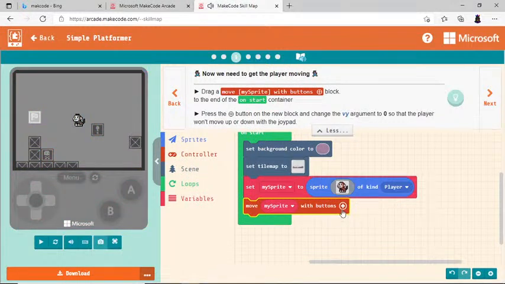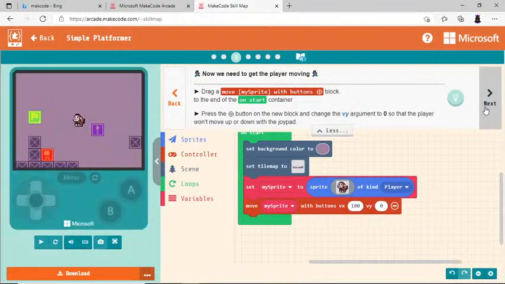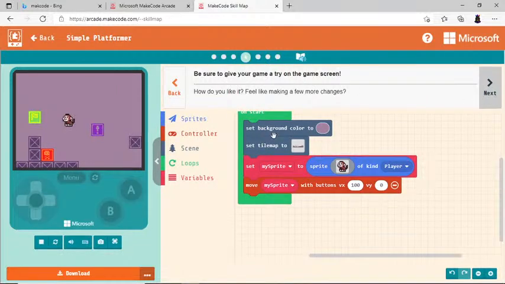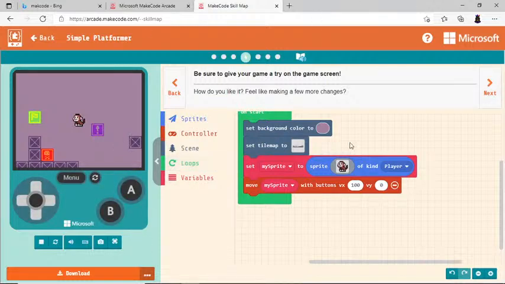Drag it to the bottom and we set the vy to 0, so the player won't move up or down with the joypad. Let's check this out. See, now you can see that I'm clicking the buttons. It only works from side to side. We just gave it a try. So, yes. Got this.